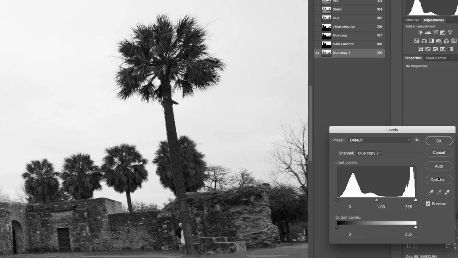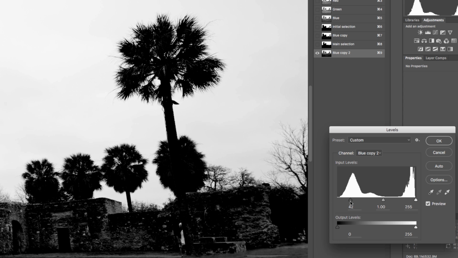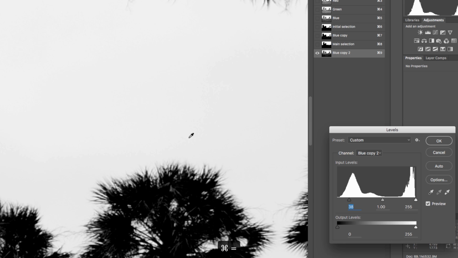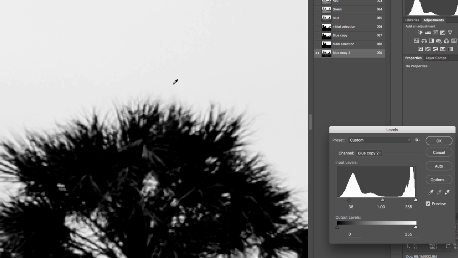I'm just zooming in and out here. And we'll come over here, and this is going to make our blacks blacker. If we click and drag this, this will make our palm trees blacker. Now, as we're doing that, let's look even closer in between these, because we want these black and the sky white. We don't want to start turning the sky too black. So just enough to make that black.